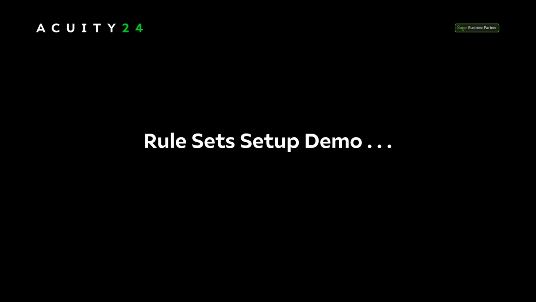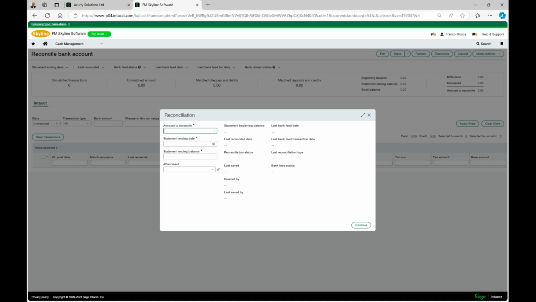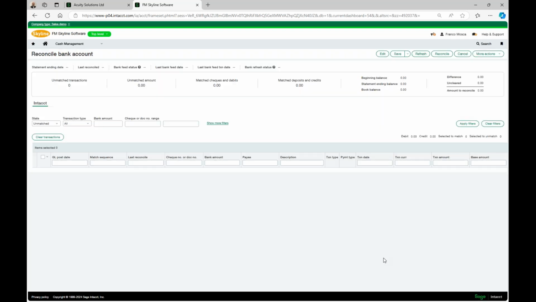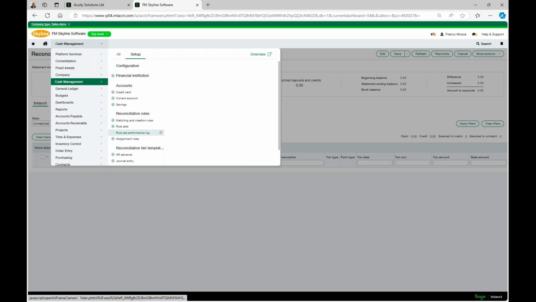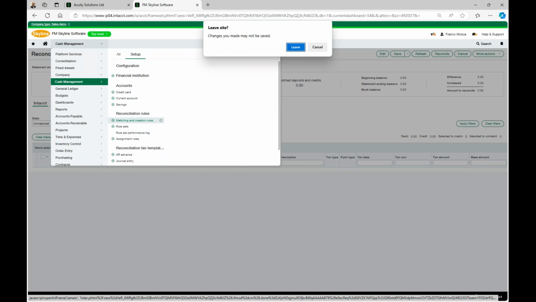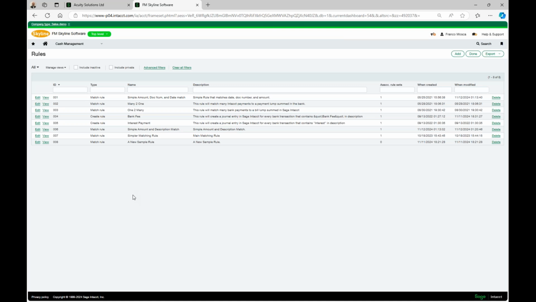Okay, so let's take you through rules setup. I'm going to switch back to my demo system. Come out of that. Once again, in cash management, this time I'm going into setup, and here under reconciliation rules, I'm going to click on matching and creation rules. Here we can review the existing rules or create new ones.